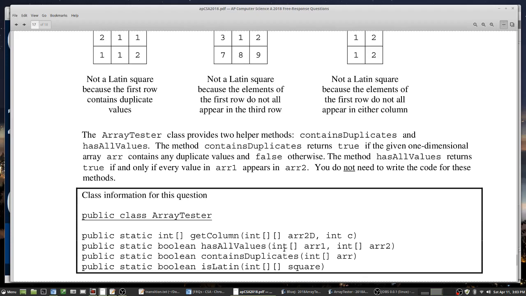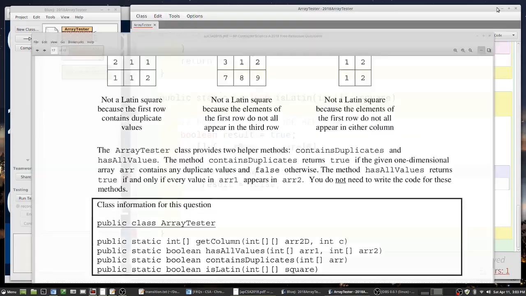This is going to help a lot. So I can give it my first row and then just extract each subsequent row of the square, and this should return true in all those cases. If it doesn't, then I know I don't have a Latin square. So this is going to help a lot, has all values.